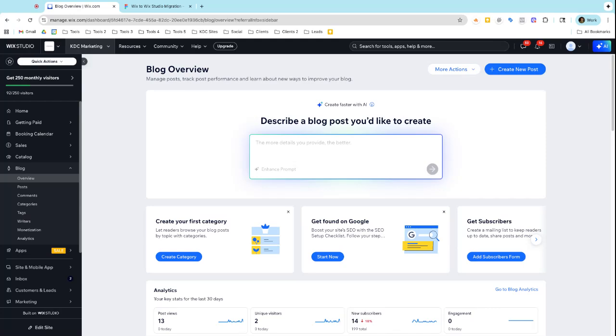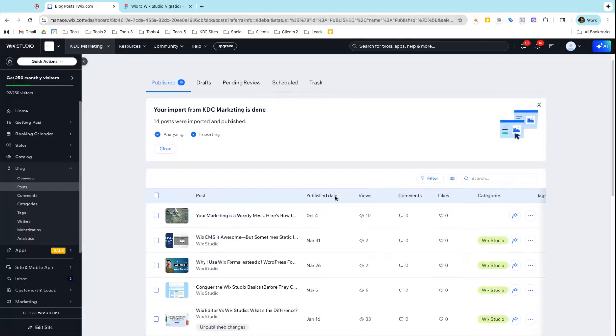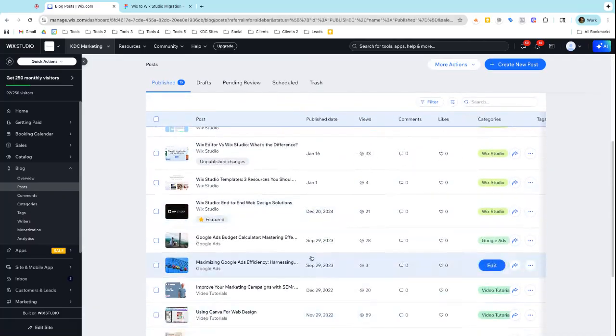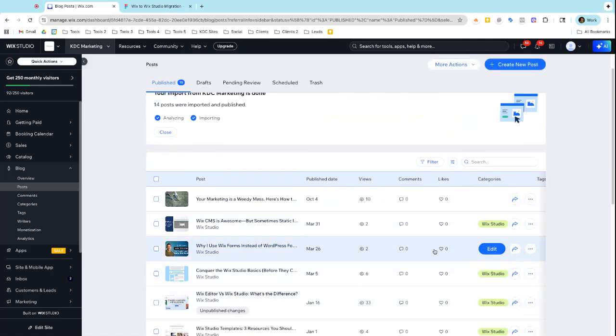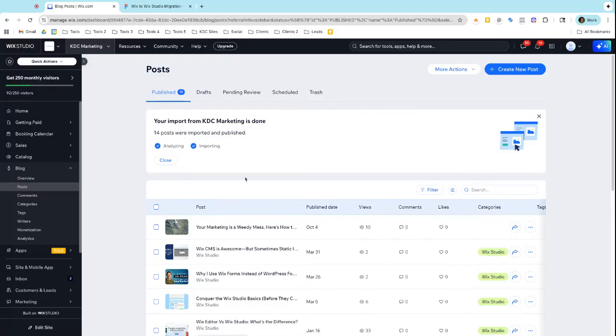It only took a couple of seconds to import all of my existing blog posts, and now I have them inside of my site here from previously when I had my website on the Classic Editor. The other thing it imported is it imported my categories. So I had categories that I had assigned to these posts and it imported those as well. And you can see my import is done.